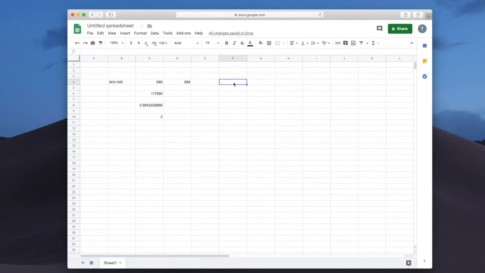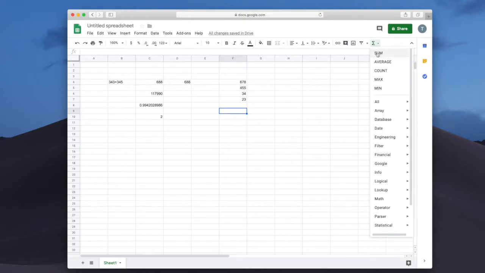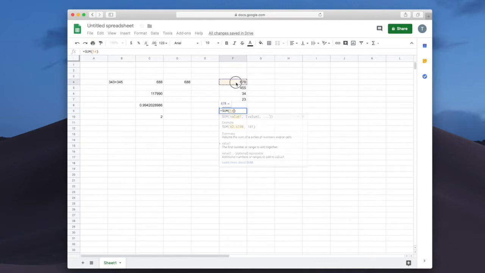Now you can also add a series of numbers or a list of numbers. You put the cursor where you want your total to show up, and you go here and you can do the sum. Once you do that, you can just highlight the numbers that you are using, and it shows you that it's going from F4 to F7. And then all you do is you hit enter and you get your total.